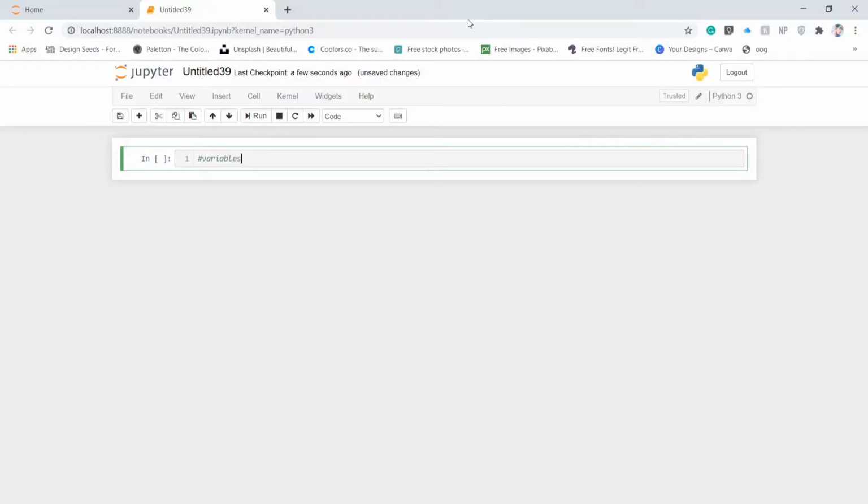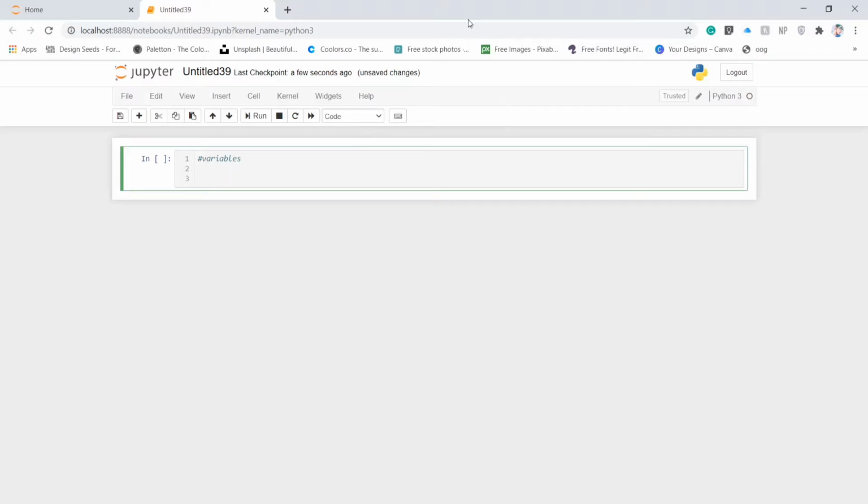So what are the different data types in Python which we can use? To start, let's understand with an example. Let's take our first example, and I will assign a variable to our data type.